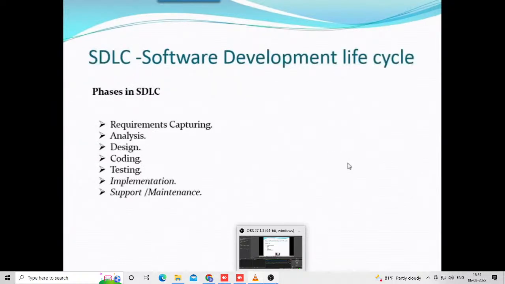What are the phases? Interview question: can you define what the SDLC phases are? When the project comes, immediately we cannot do testing. We do not test immediately.